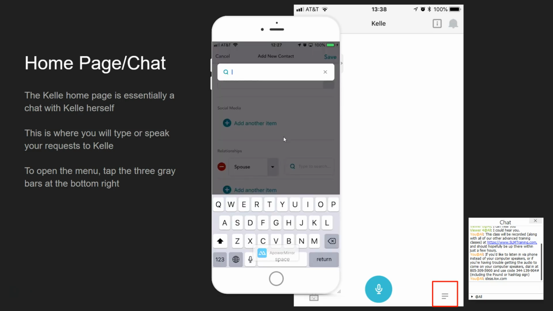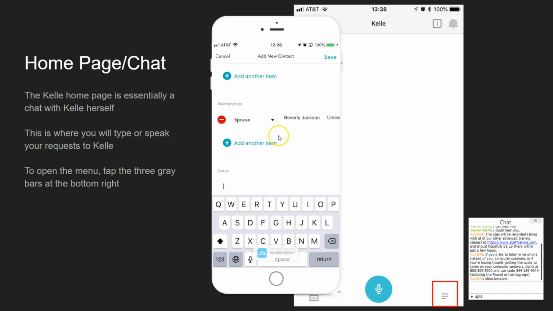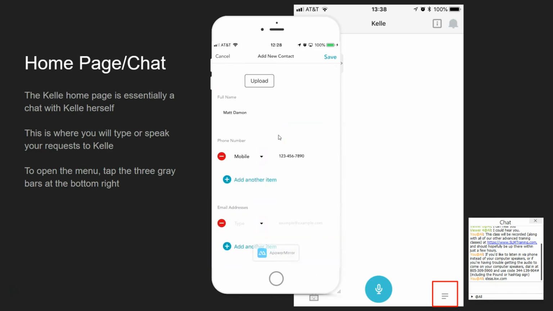So we'll search for Beverly. Gosh, we looked at Beverly earlier. There we go. We've got Beverly Jackson here. So when I saved this, Beverly would be linked to Matt as his spouse. And you've also got a spot for notes down here. Remember, the only things that are required are name and either email address or phone number. The rest of this is optional, but it does help to have more information about your contact. More information about more contacts is always better.